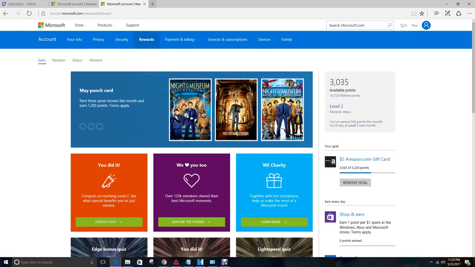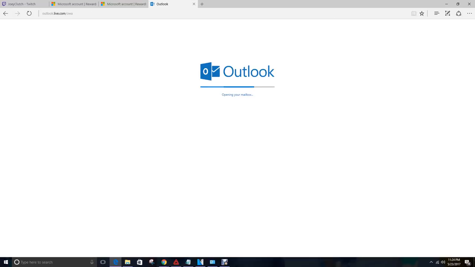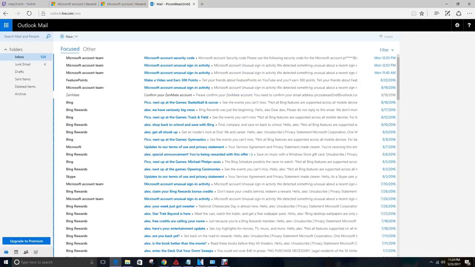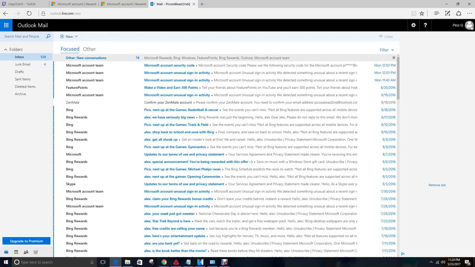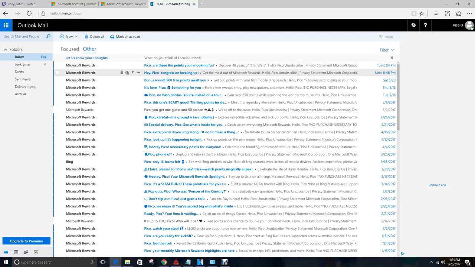Now I'm going to show you guys a little secret about this website. If you go to your mail, they actually send you mini promotions where you can earn 50 points, 100 points, even sometimes 500 points. So you see where it says Bing Rewards and all that good stuff right here? Look at this. I haven't been on this for a while now, but look, hit this. Now look, Microsoft Rewards, Microsoft Rewards, Microsoft Rewards, all this stuff right here.